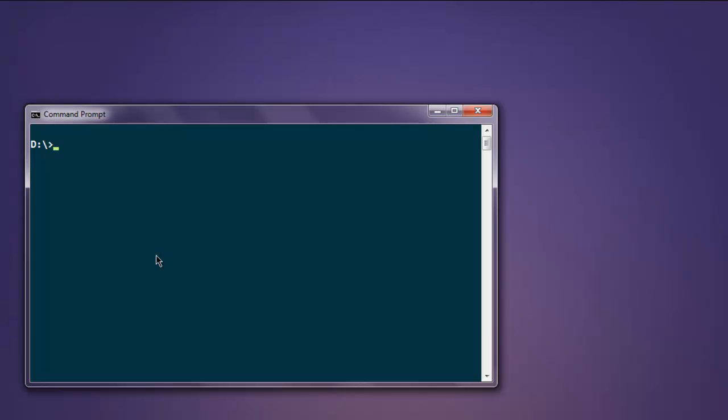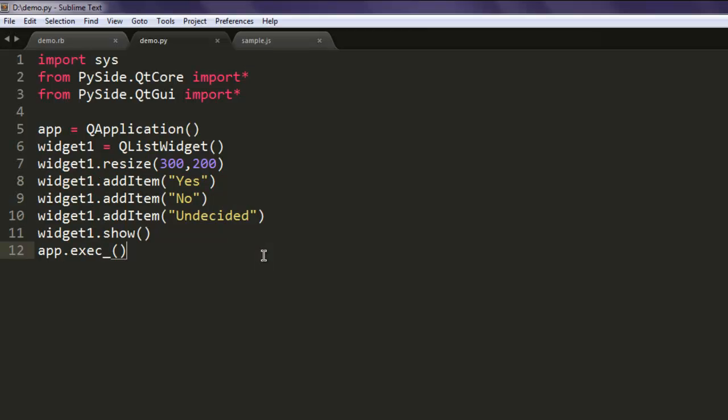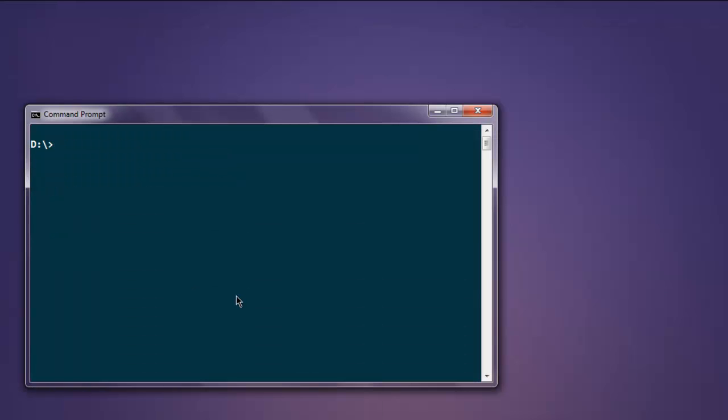Okay, now open command prompt, type in python demo.py. Okay, so make sure that it has one argument, sys.argv. I failed to add that. Now execute again.